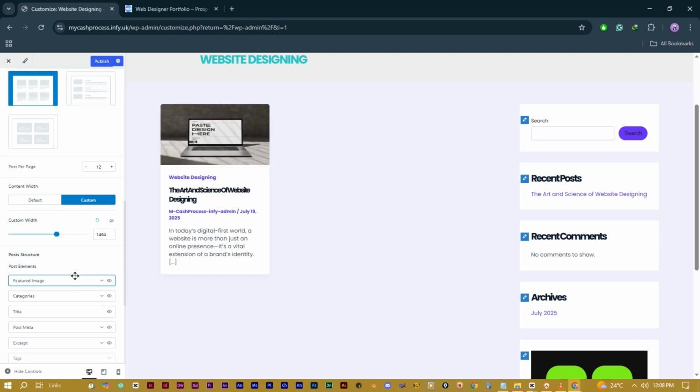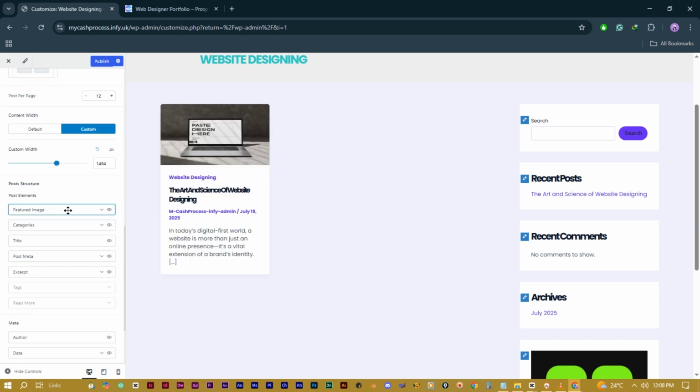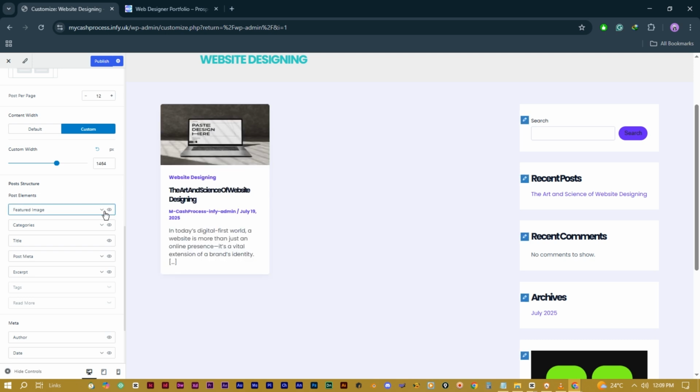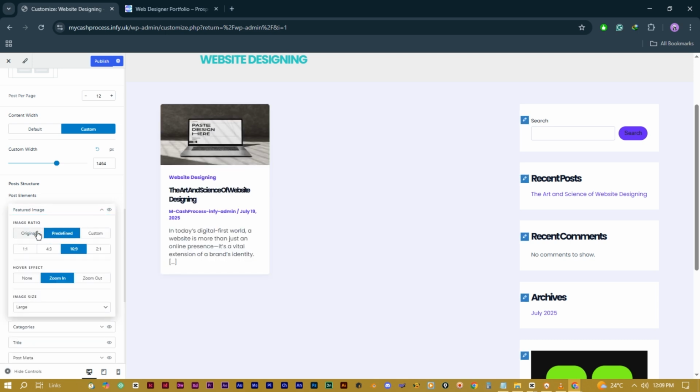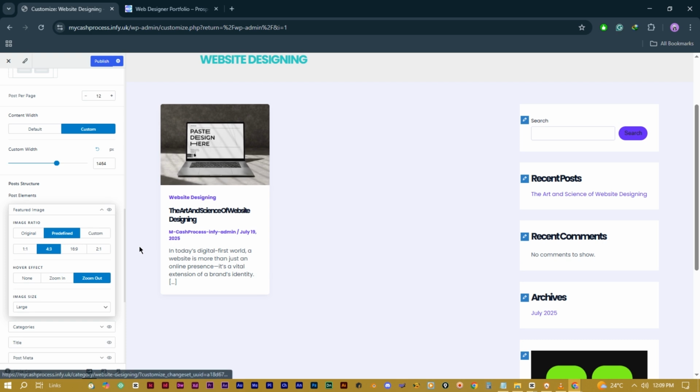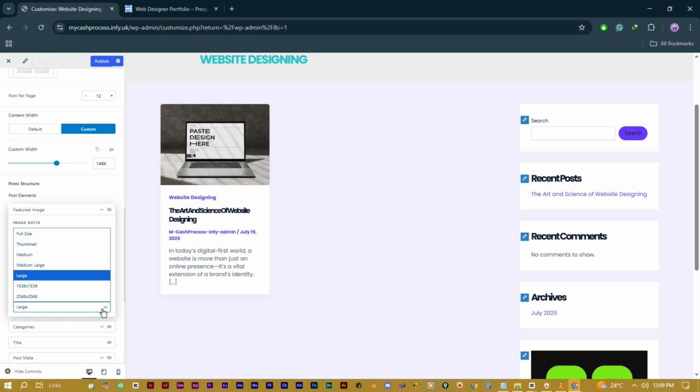This includes both visual components, such as images and buttons, and post metadata, like author name or publication date. Featured image displays the post's featured image, thumbnail. Clicking on the arrow will open this window, where you can adjust the image ratio, switching between formats like 16:9 or 4:3. You can also customize the hover effect, choosing between options like zoom in or zoom out, as shown here. Additionally, feel free to adjust the image size to your preference.